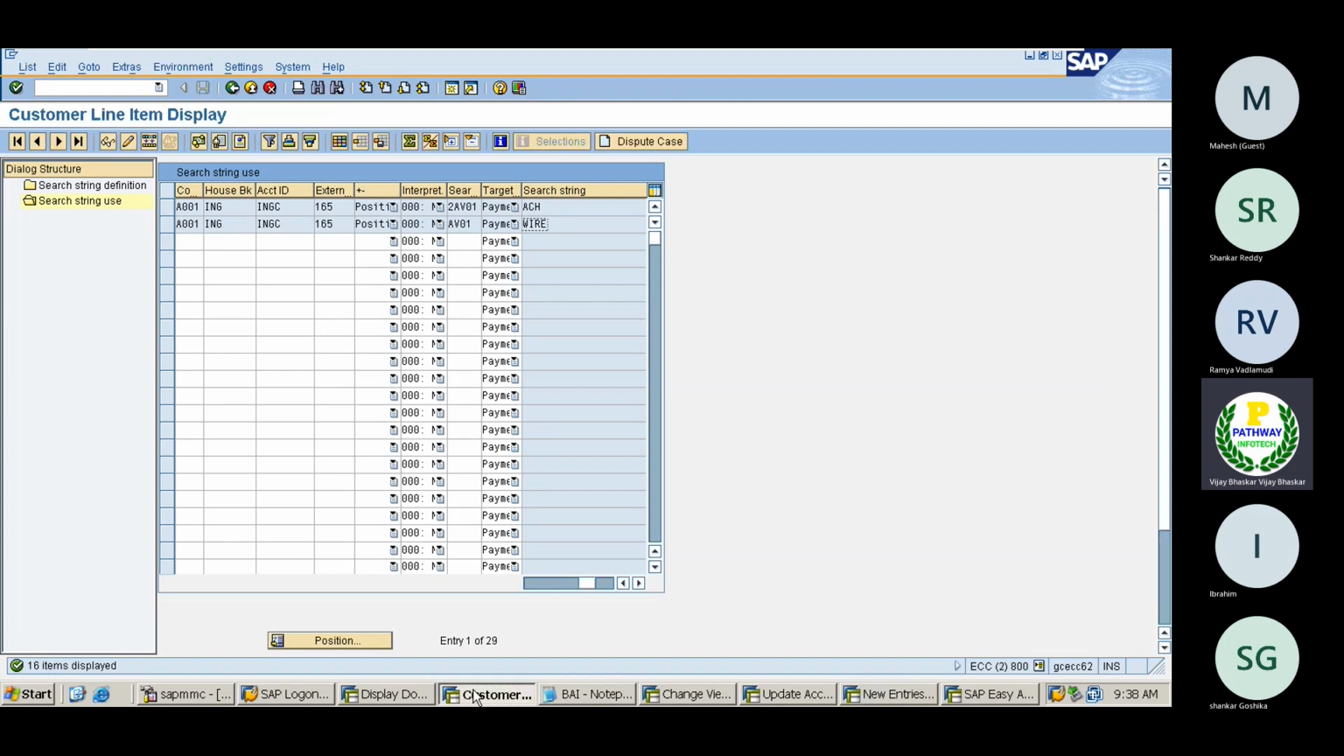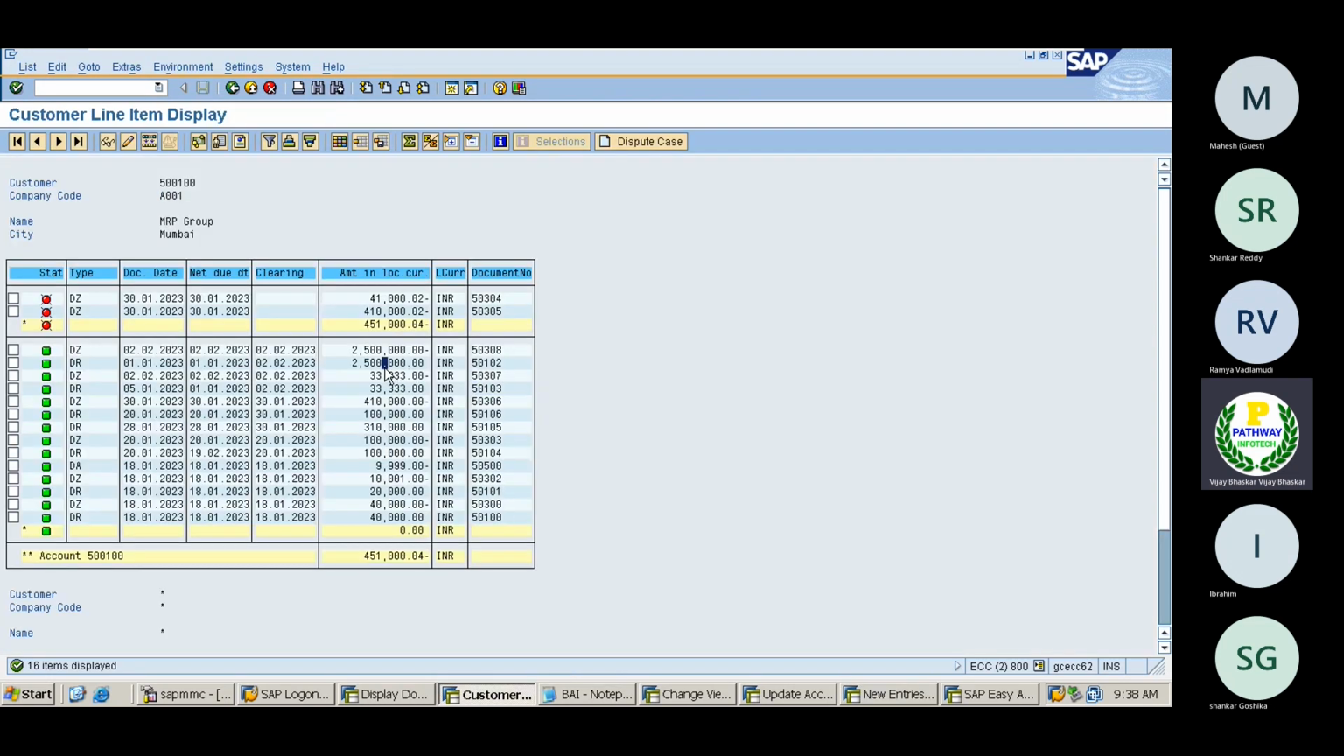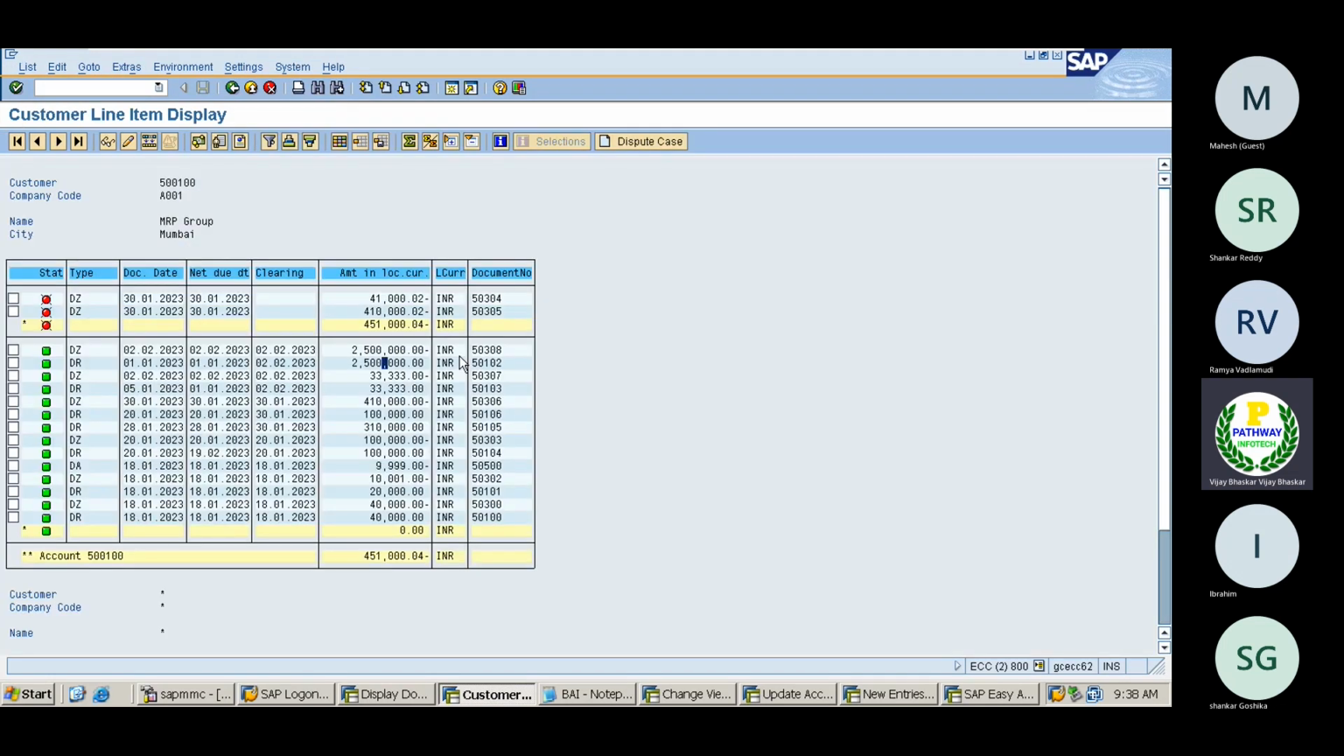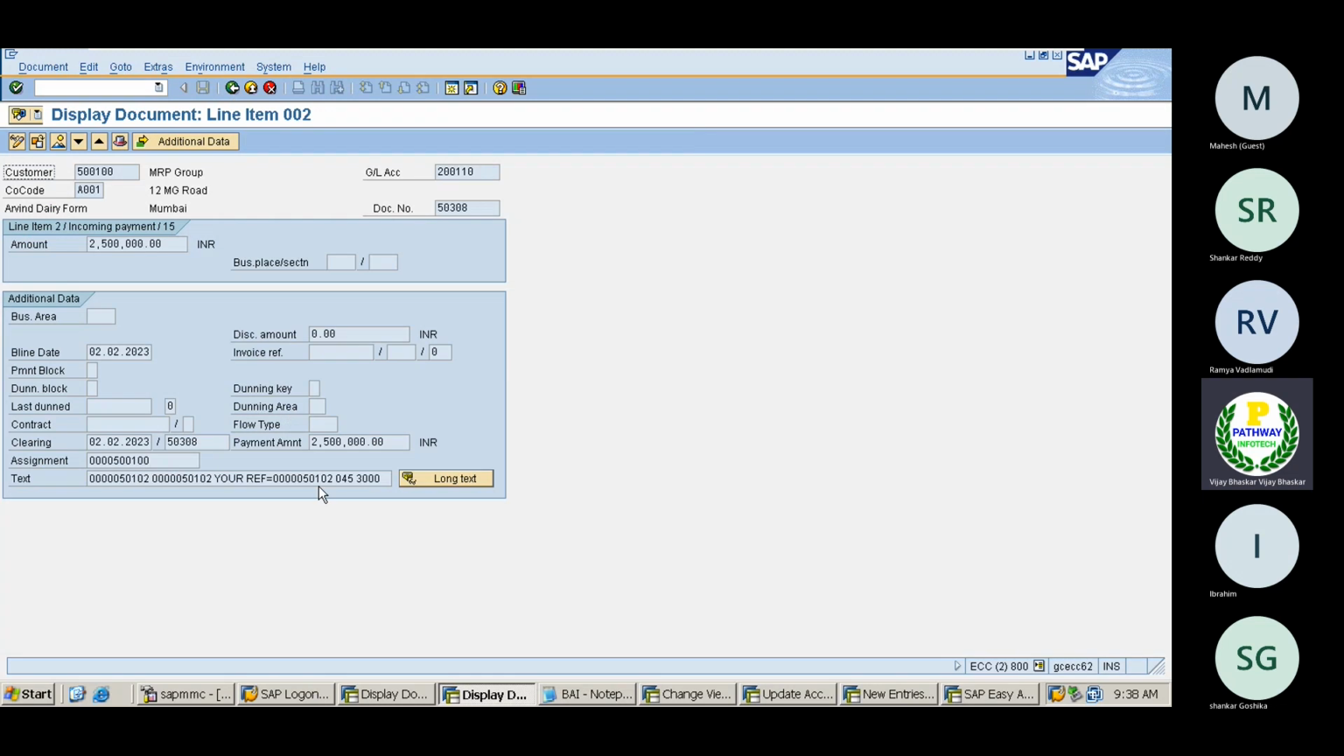Whatever we are seeing here at document level, you can see none of the documents has the text. Even the clearing document, if I go to it, does not have any text, but that text needs to be updated here.